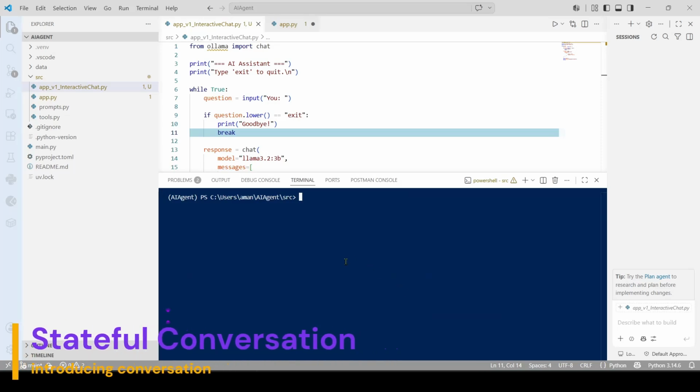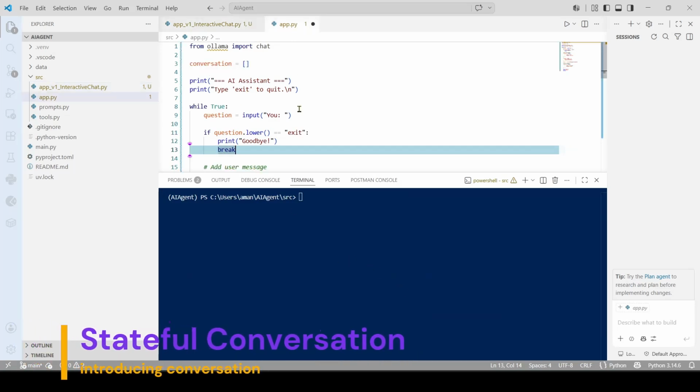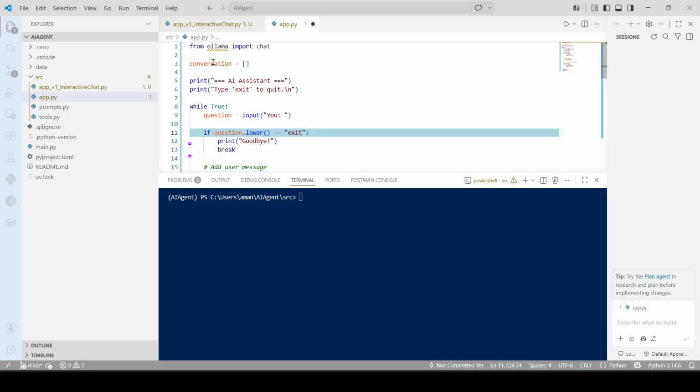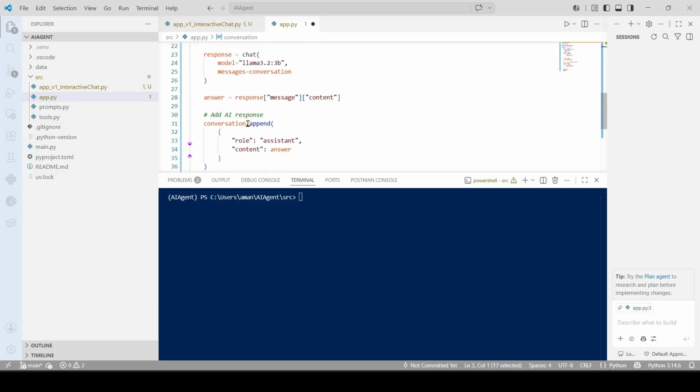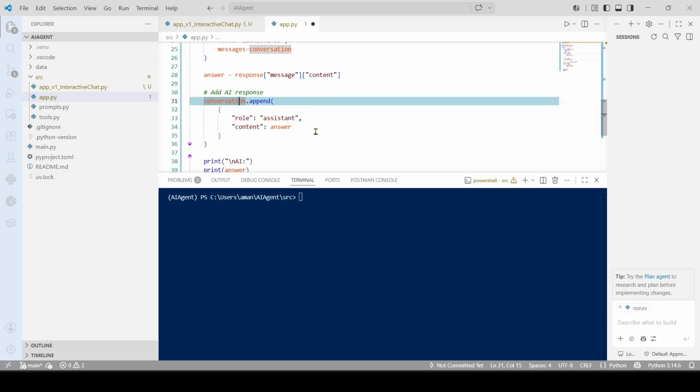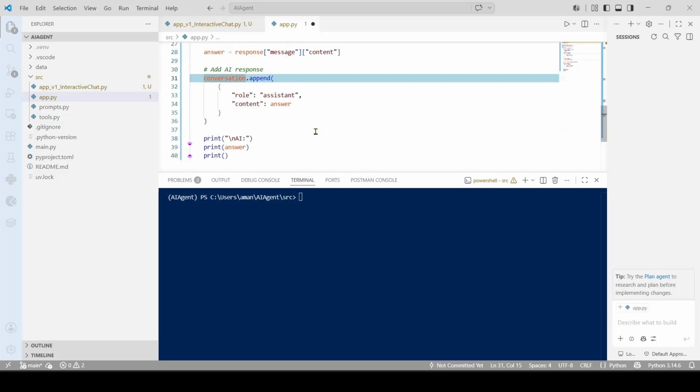We will introduce a conversation list. Every user question and every AI response is stored in this list and sent back to the model with each new request. Because of this, the AI remembers the previous conversation and can respond based on the context. This is called maintaining a conversation history or context. So it is stateful because it maintains the conversation history.